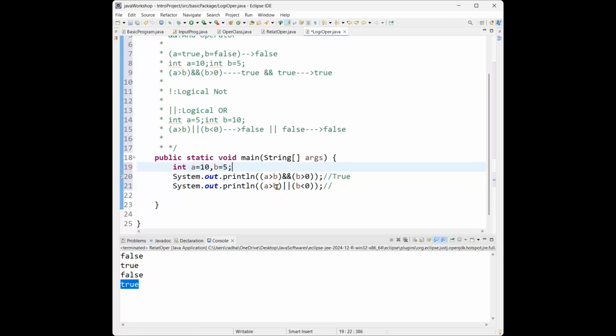Now coming to the OR case: a is greater than b, yes, a is greater than b. Then the logical AND will check b is less than 0, no, it is greater than 0. Or here we will change it to a less than b. a is less than b, no, it is greater, so it gives false, and it has to be false. The output we want is true and false, and we will check whether it's working fine or not. See, it is giving the values true and false.